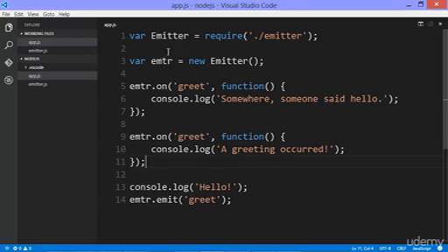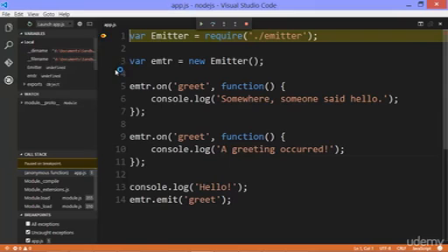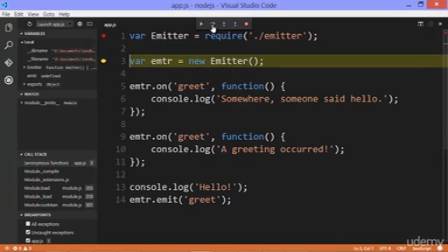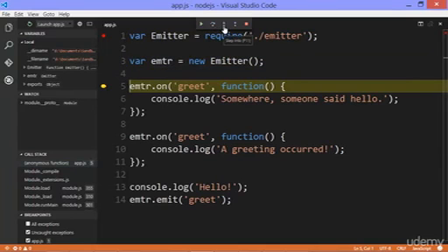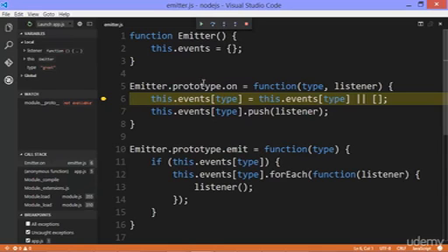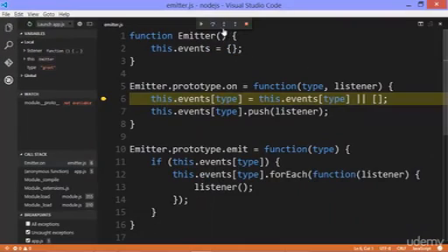Let's just step through this very quickly to make sure that we understand what's happening. And then we'll move on. So I'll go ahead and launch this. This goes out and gets my emitter. I don't need to step into that. And now I have this emitter object. Okay, let's step into on. So I'm looking for an event type. But what that really is, type, is the word greet. So a property on the object called greet.